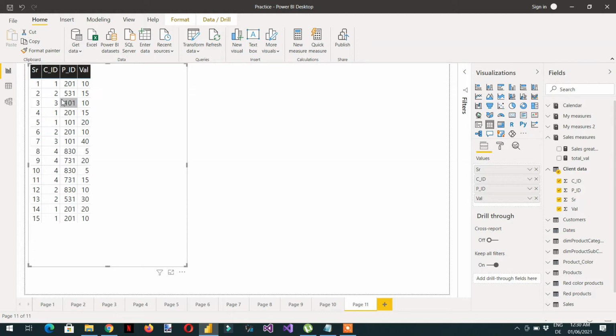In the same way, we have to see if the client ID is 3 and the period ID is 101, the value is 10. So we need to search how many times there is the same criteria 3 and 101. So here you can see 3 and 101. So we need to sum those values and we need to display in front of each related criteria. So how will we do this?